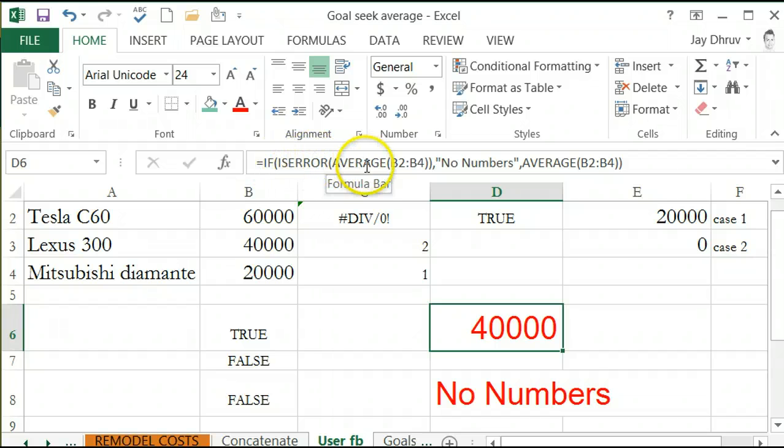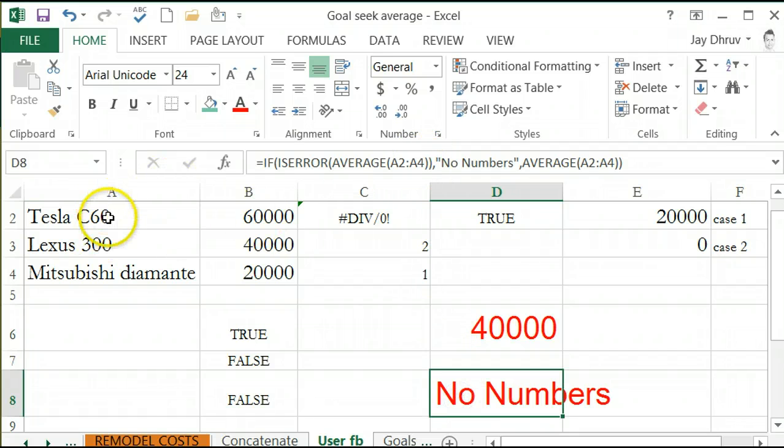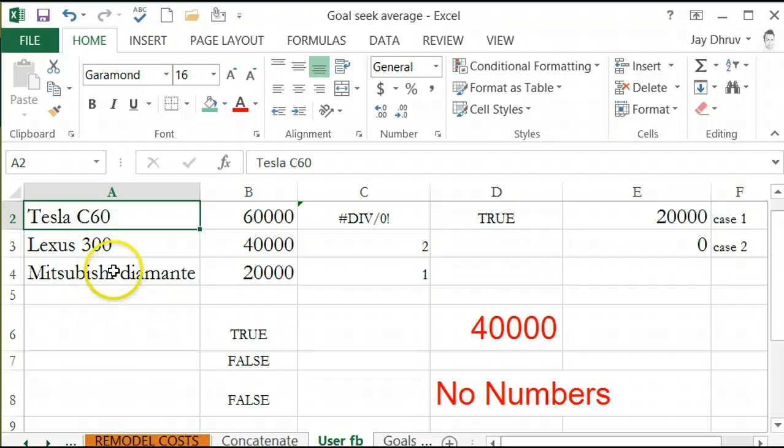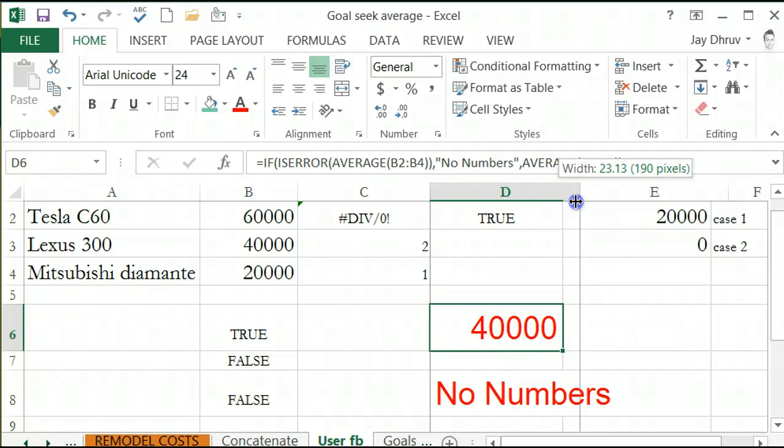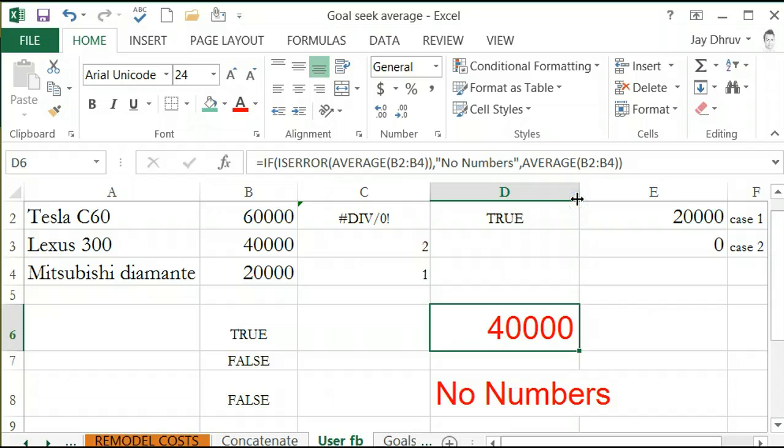You can see that the formula remains the same. The only thing that changes is the input values, which for the no-numbers case was A2 to A4. Now in this case, I've given it B2 to B4 so that it gets actual numbers. It gives the output without giving the error message. So you can see that the same formula works for both, and it can be used to build a nice, user-friendly template, which the user can understand clearly.